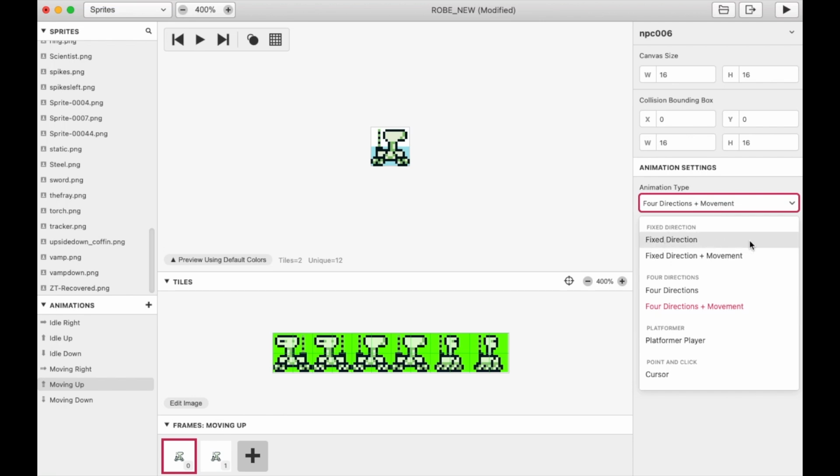So if you just want a fixed direction, that would be a sign, like a signpost or a bulletin board. You can have fixed direction in movement. So if you don't want something to turn, but you do want it to move and you want it to animate, you can do that. You can have 4 directions, which would be like some of your Pokemon trainers. They just kind of stay in place, but they turn in place. You can have your 4 directions. 4 directions of movement, we just covered that one.